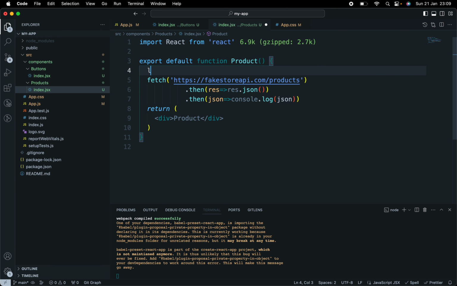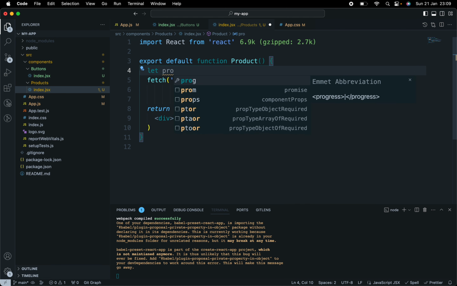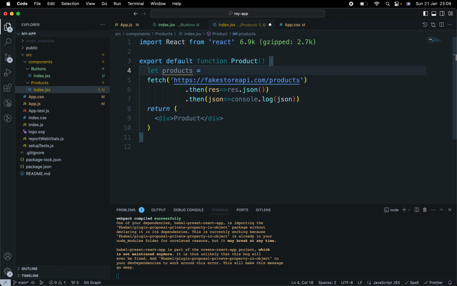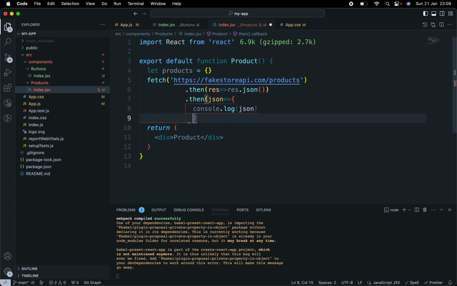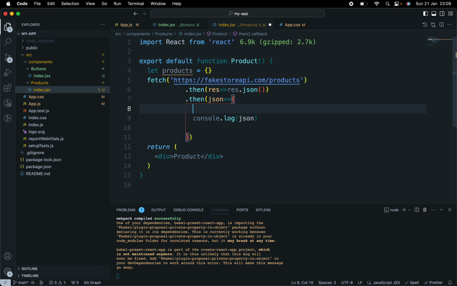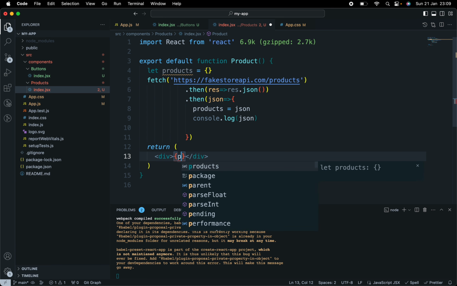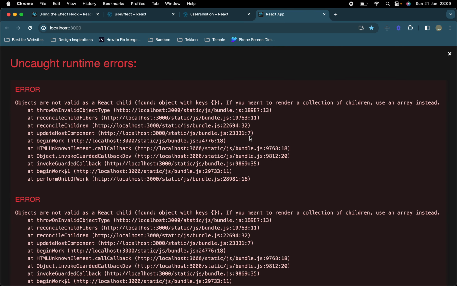And let me create a variable. So let products equals an empty object for now, right? And whenever we get the JSON object, let's say console log like this. I want to do the console log, but before that I want to change this products, right? I'll say products equals the JSON, and then here I want to show all the products like this. Let's see what happens if I refresh this and go out here.